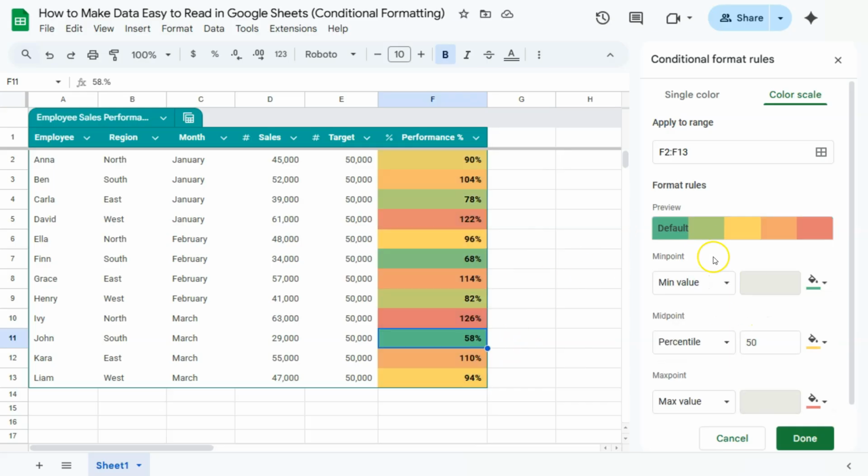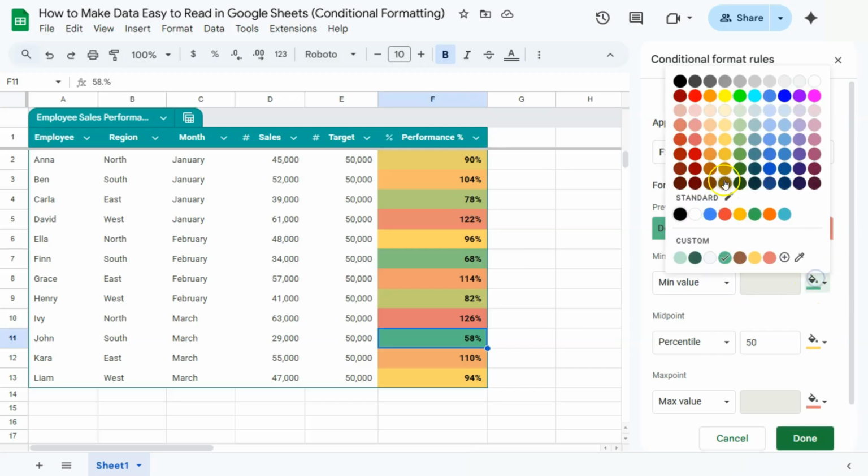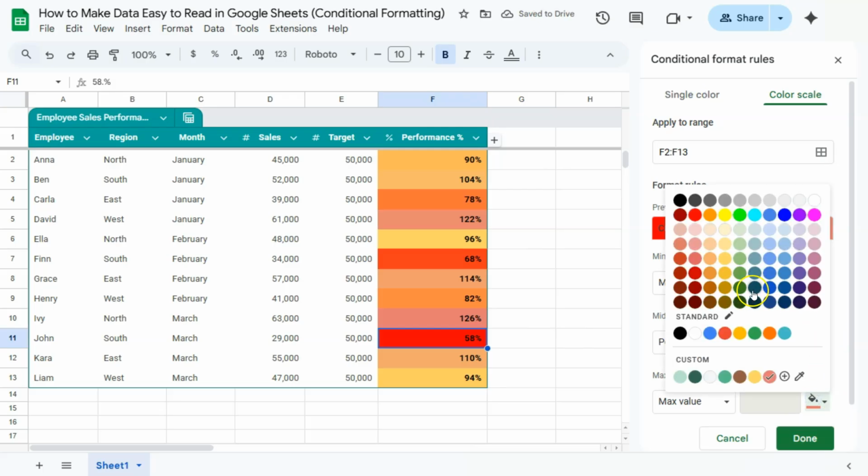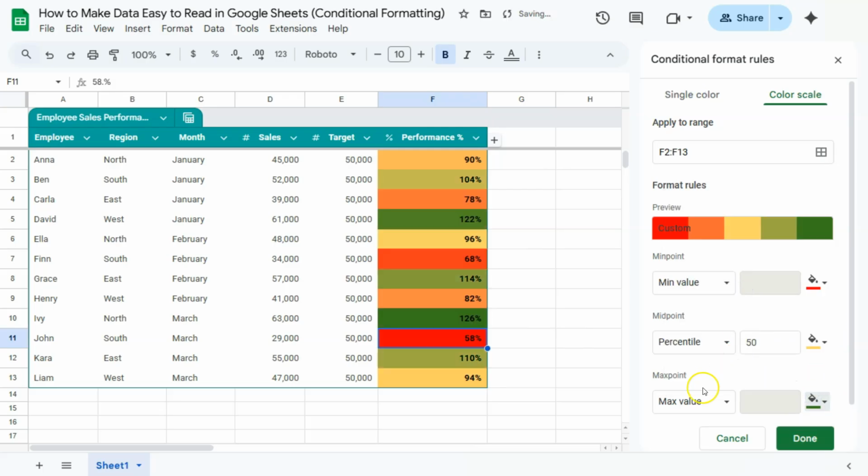So for this one, it's actually the opposite. We have the minimum or the lowest value for our green and the maximum value for our red. But we can definitely switch that up by changing the color into red right here. Then our maximum value for our green right here. And there you have it.